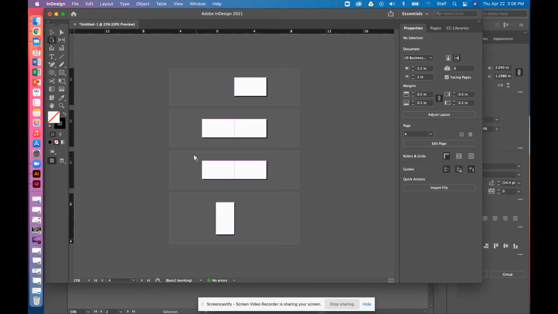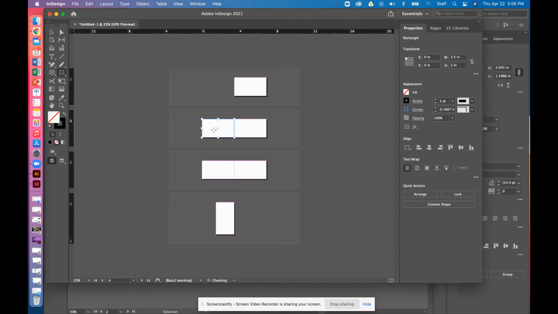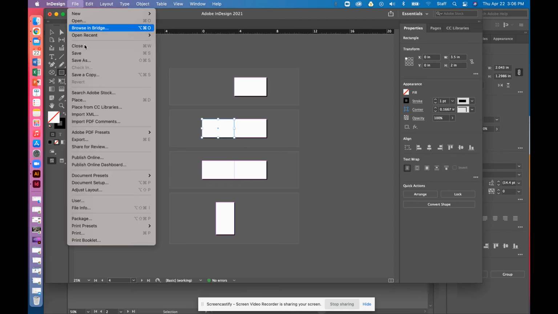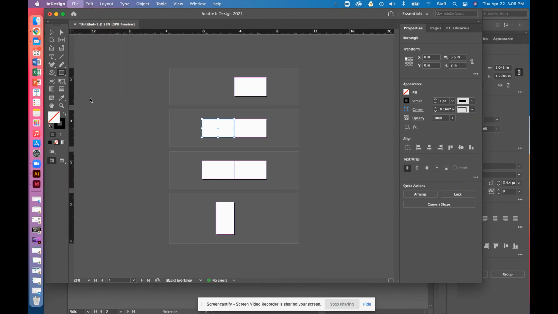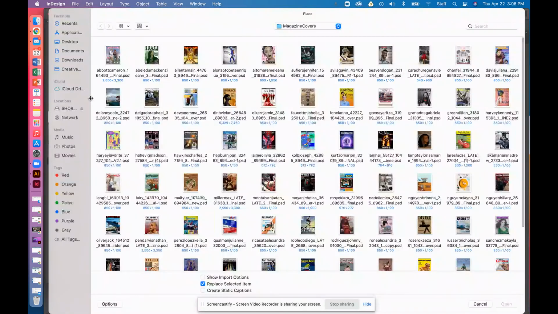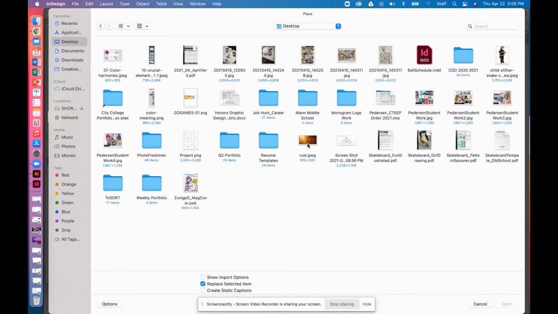Now, when you're going to place a picture in here, remember you have to place it in a frame. So what you're going to do, my recommendation would be go ahead and draw out whatever frame you want first. And then with that frame still selected, go to File and Place. And with this one, you don't have to change any settings. You're just going to place it.